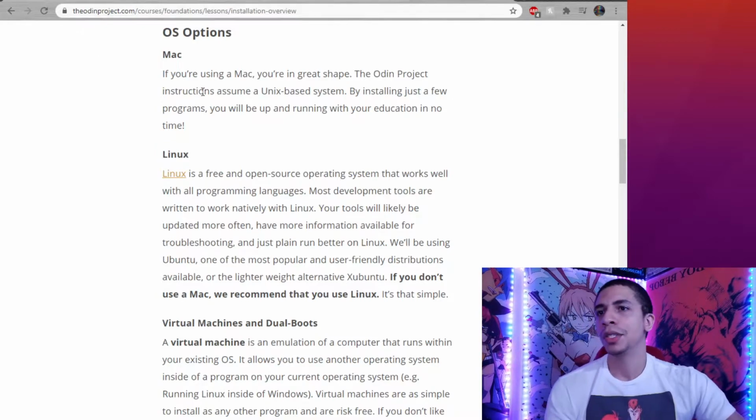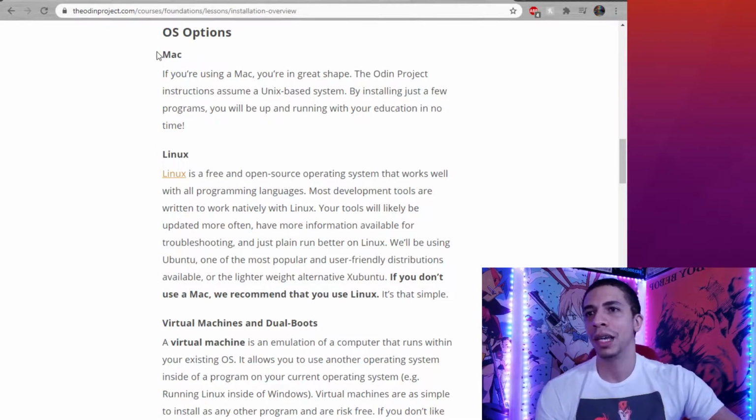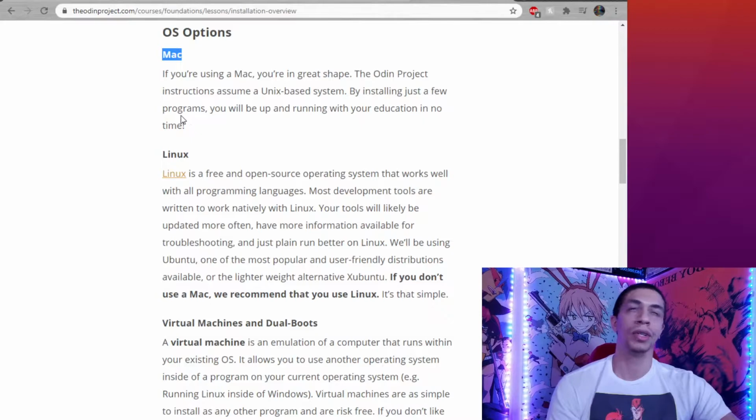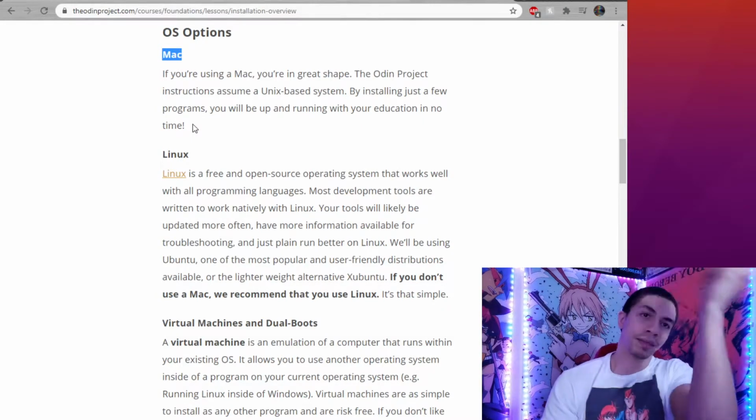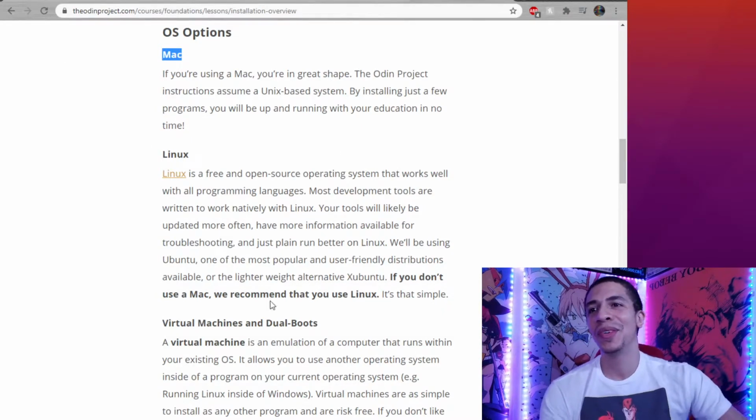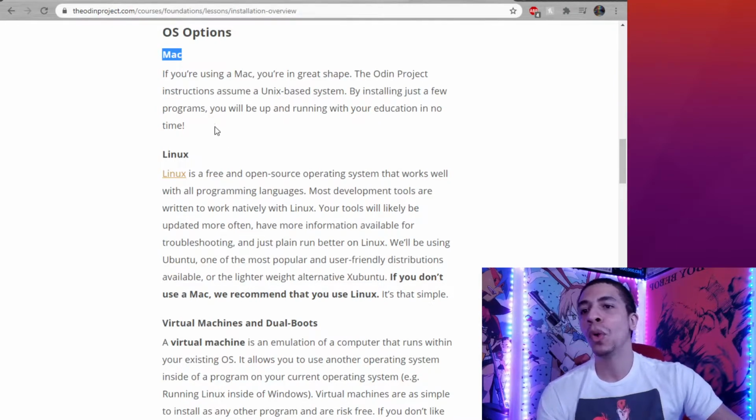So here are your options. You have Mac and you have Linux. If you guys have a MacBook, this video is not for you. But if you're running on Windows, you're gonna have to dual boot or get a virtual machine.